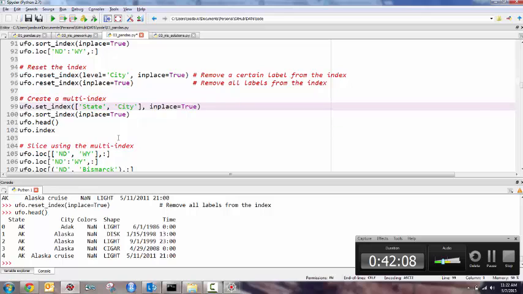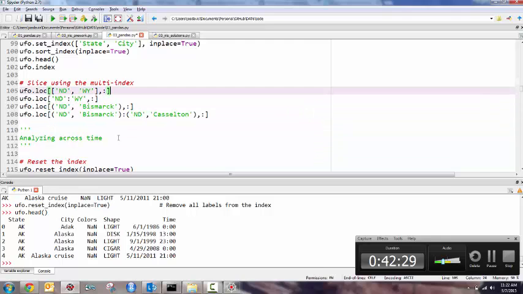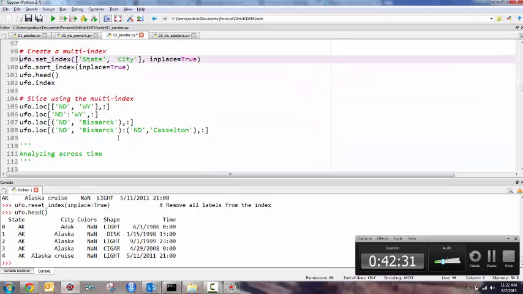If you want to set a multi-index in one fell swoop, you can do that with a list of columns that you want to use as your multi-index. Here I'm using state and city. This is essentially doing the same thing as before, but I'm doing it in one line of code versus one at a time. So I won't belabor that point. If you want to slice using a multi-index, let me actually just run this command.